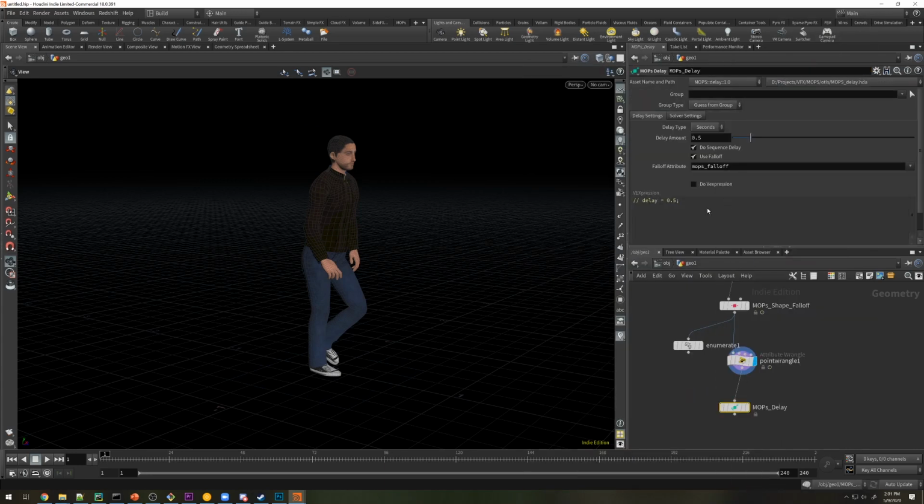Now that I have an ID, I'm going to run MOPs Delay. MOPs Delay delays all of your incoming point attributes, including P, based on the falloff attribute multiplied by the maximum delay amount that you've set. So I'm going to leave this at seconds, and then change my maximum delay amount to be about 3 seconds. And that's going to be scaled by the falloff attribute we set earlier. Since this is a simulation, I'm just going to reset it real quick just to make sure everything's clean. And now when I play, you can see that the top of him starts moving sooner than the bottom.